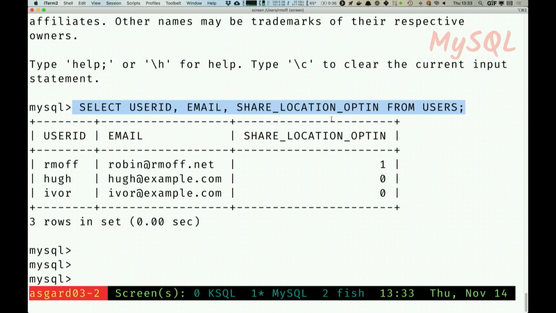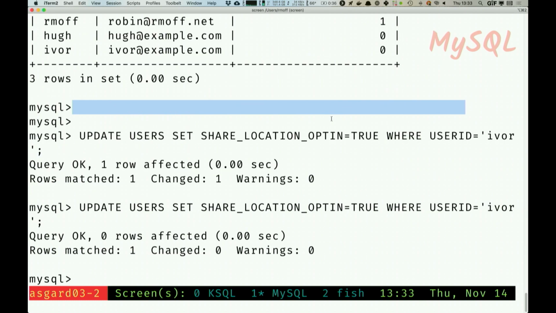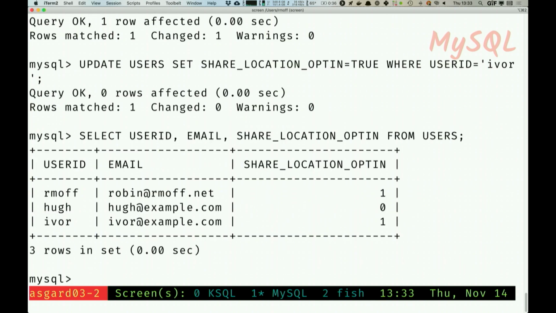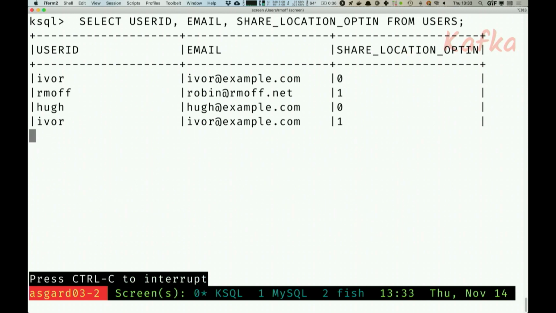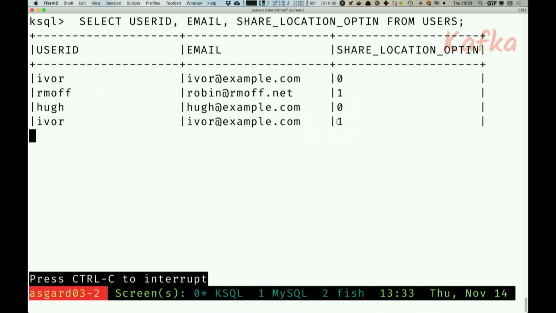And if I go back to the database and I say, let's update our users, and let's say Ivor has opted in. So in the database, we now have 2 opt-ins. Ivor has opted in. Let's go back over to Kafka. In KSQL, it says, haha, the state has changed. Ivor has now opted in. So it's emitted the new state.